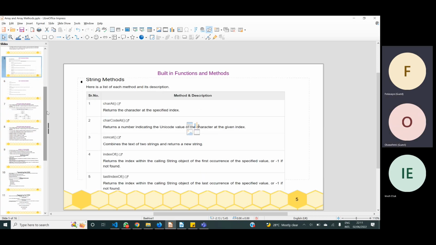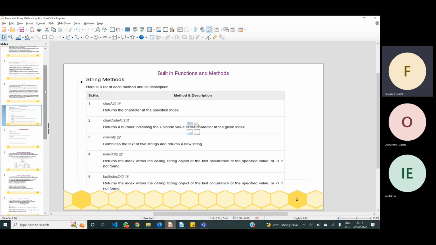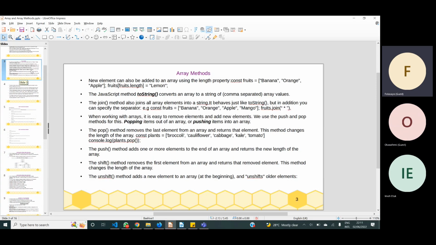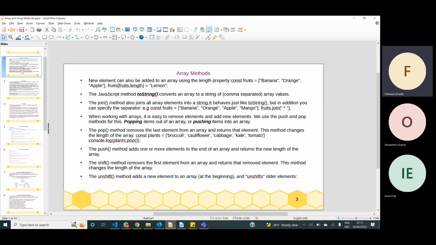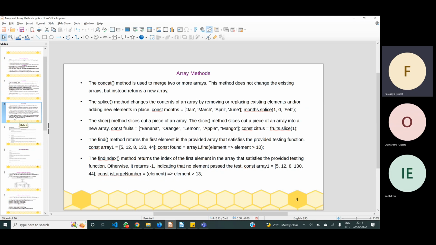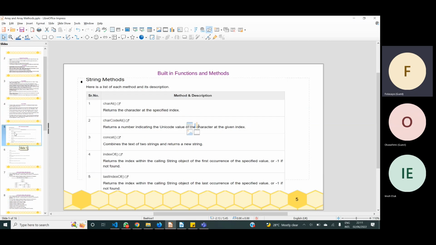Yes, I can. Okay. So in our last class, we looked at array methods. I think that was where we started from. Yes. We looked at different array methods. We looked at inbuilt functions and methods for arrays. We looked at inbuilt functions for strings as well. So we looked at several examples.